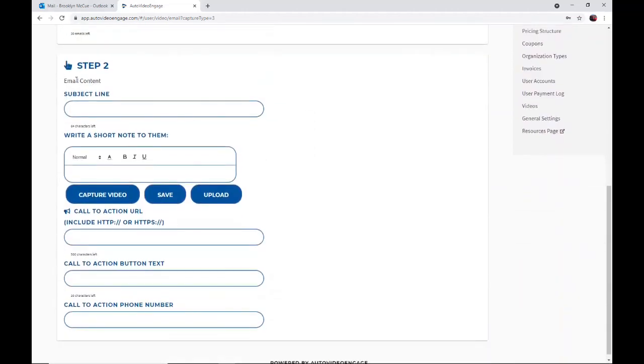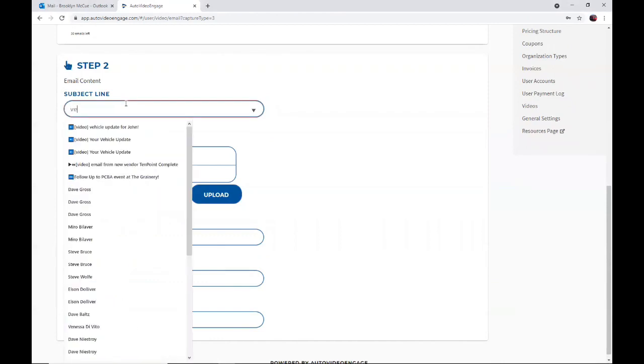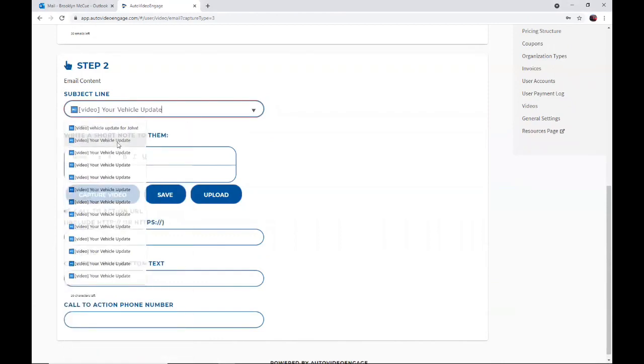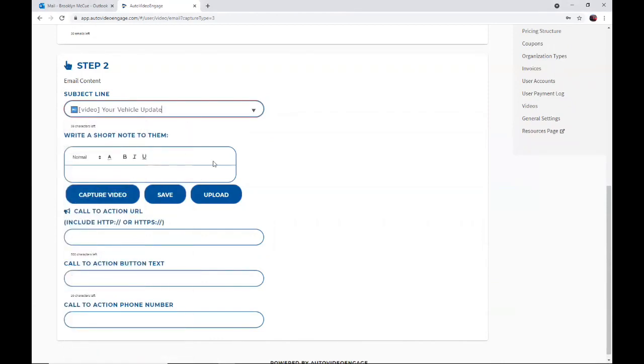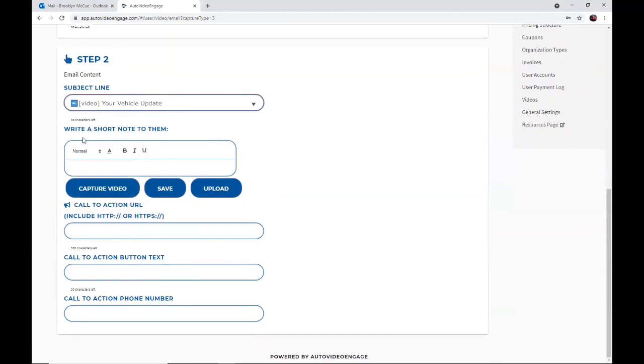Now getting down to your email contents, you're going to want a subject line in that email, and let's say you want them to know there's been a vehicle update. Again, everything will auto-populate for you if you've already entered these things. If you want to write a short note to them as well, you can. If your video is already pretty self-explanatory, it's not necessary, but it is an option for you.